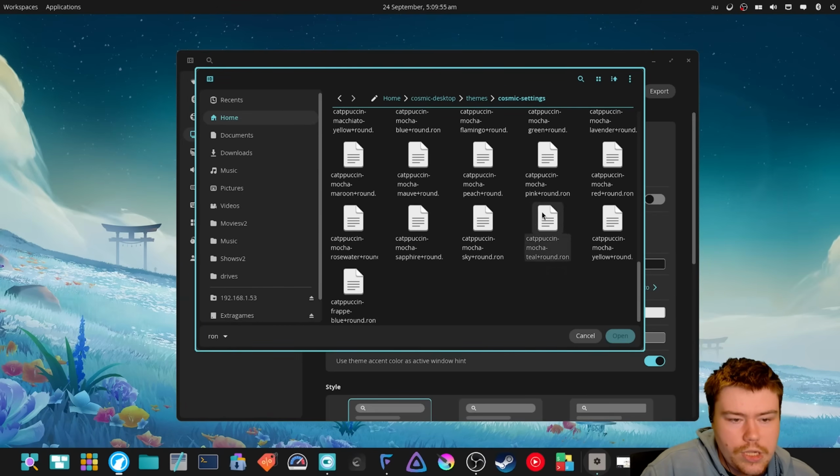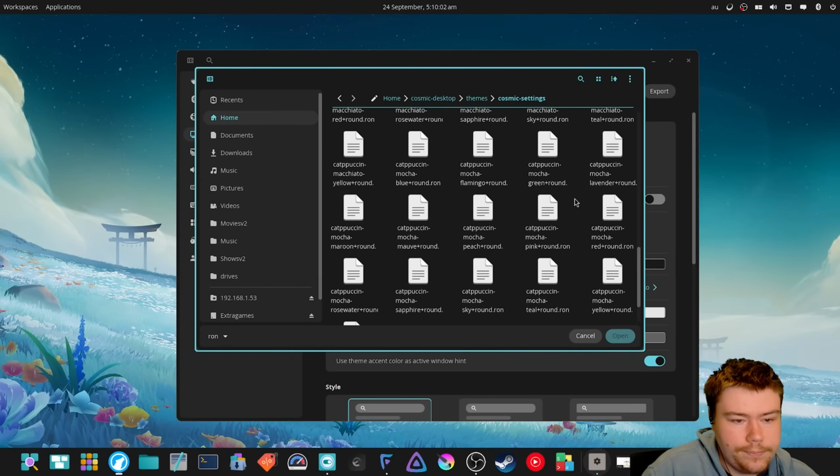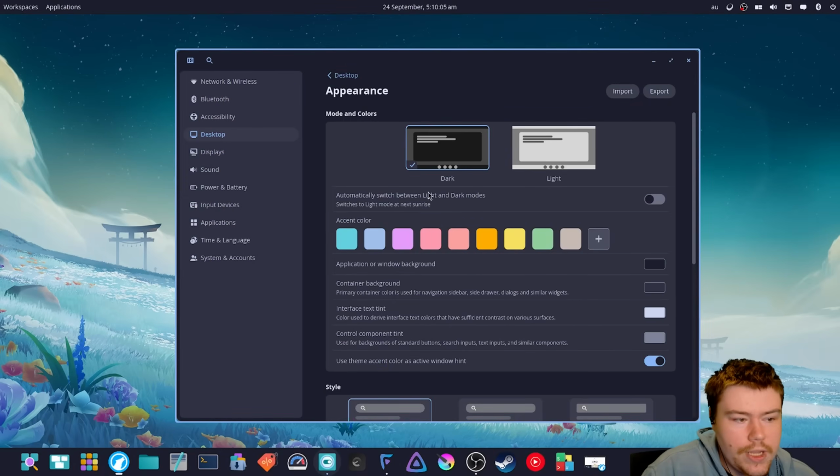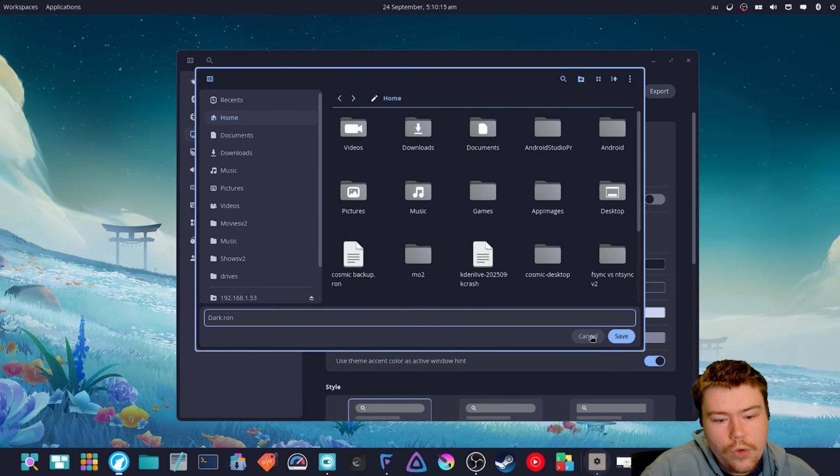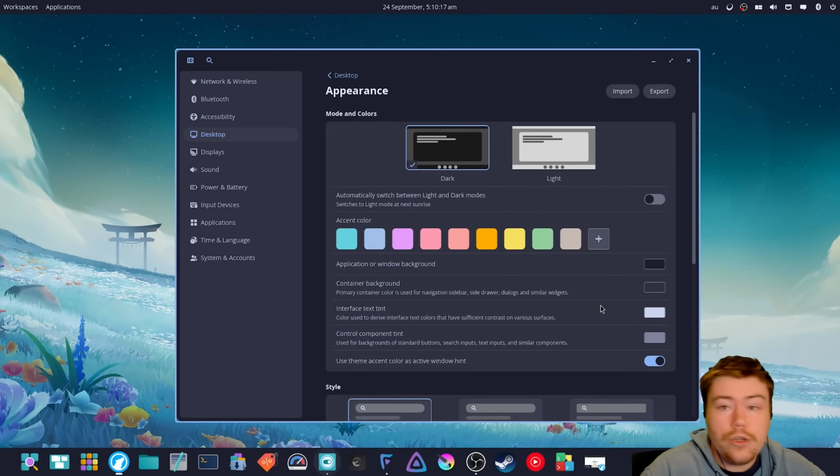So for example, we can change it to the Mocha theme. Let's change it to a blue theme if we can find it. So here it is. We can click open. And then as you can see, the color theme has been changed globally. And then of course, if you want to share it, we can do the export, name it whatever you want, and then share it to a friend, and then they can use that theme color.